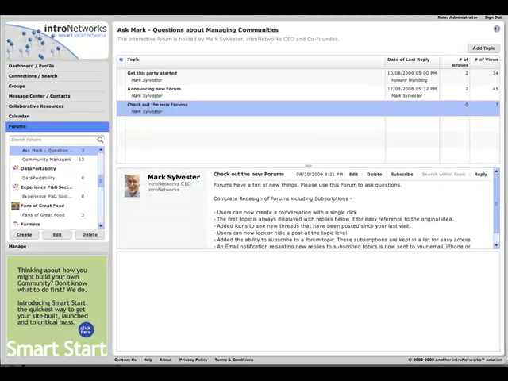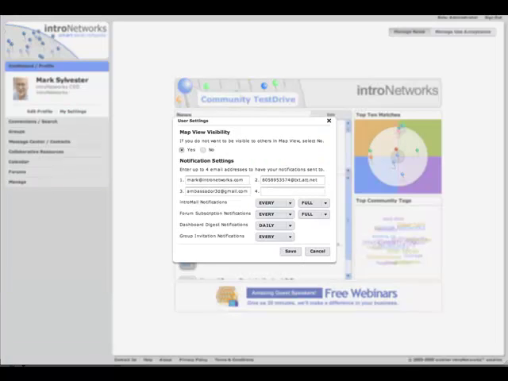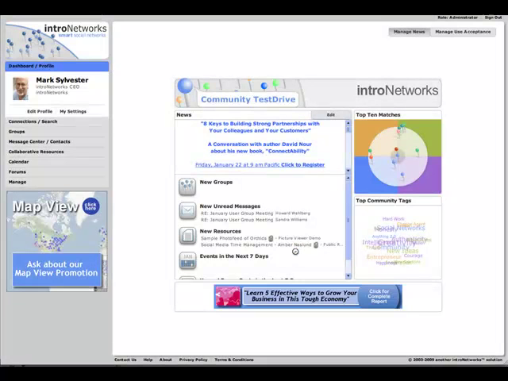If I'm particularly interested in anybody replying to this thread, I just subscribe to it. Now anytime anybody writes a new post, notice here, forum subscription notifications, I can control this. Every time someone does it, I want them to send it. In fact, I even have it sent to my iPhone. So that's a very brief overview on groups.